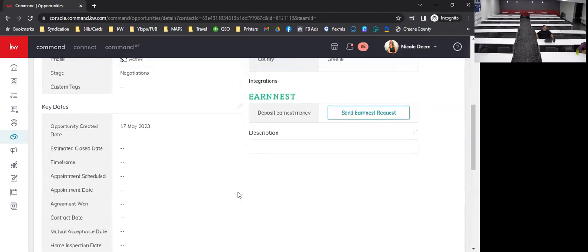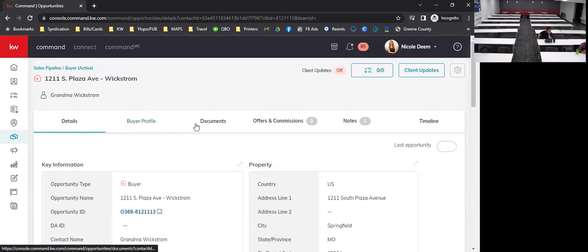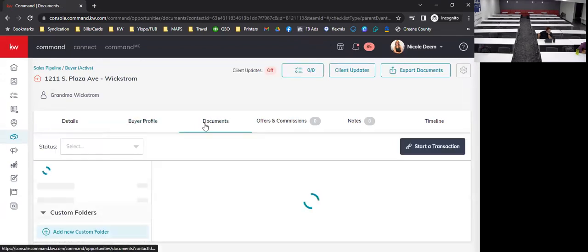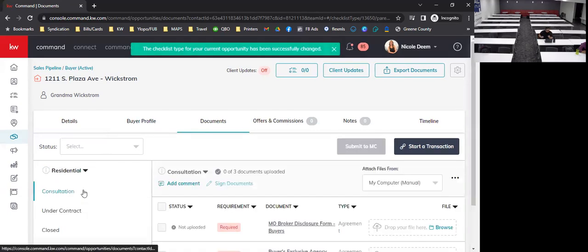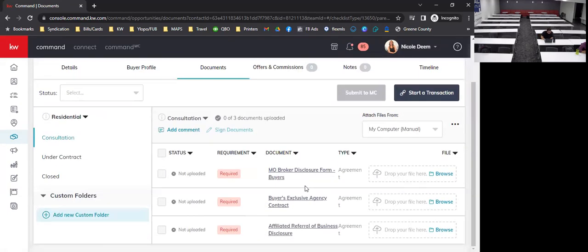So, okay, next I'm going to go into is the documents. So this is whenever you first get started. This will show you absolutely nothing. So you have to pick a checklist type when you go to your documents. So I'm going to go ahead and pick checklist type as a residential buyer. So then these are the 3 documents I need when I'm starting to work with a buyer. Okay, shows the 3 that are necessary, needed there.